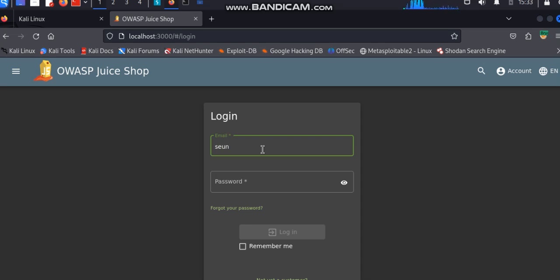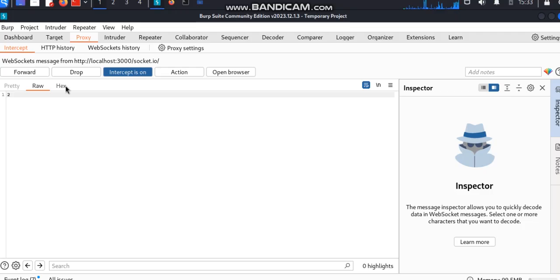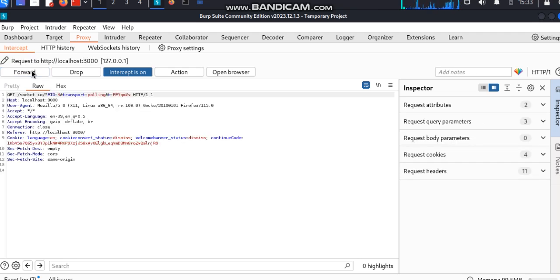I'll use the account to practice. I've already pressed login, so let's go and see whether it's been intercepted or trapped. We'll forward, forward. Be careful when you're forwarding so you won't pass it. And there it is. Can you see it?